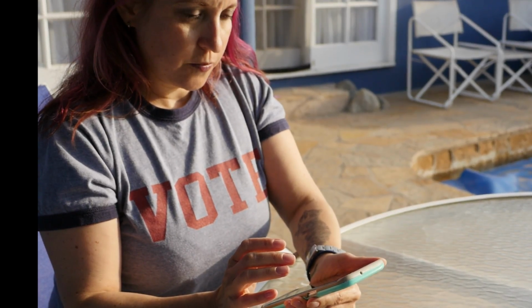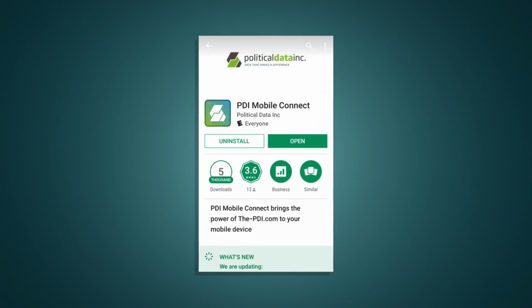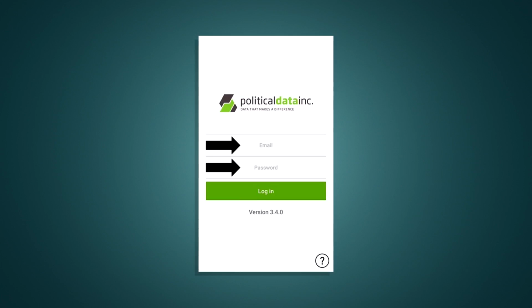Go to your app store to locate PDI Mobile Connect. You won't be able to use the app or practice at home. When you meet up with your canvassing coordinator, they're going to give you a password. Once you have it, open up the app and check out the login screen. Enter the email address and password given to you by your canvassing coordinator. Don't expect those arrows to show up.